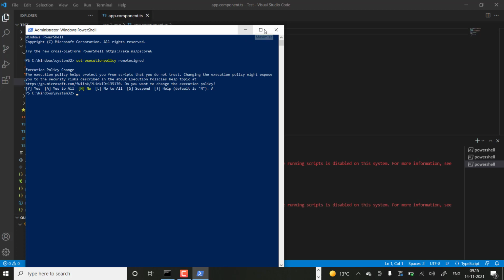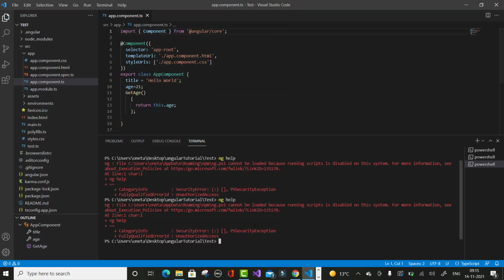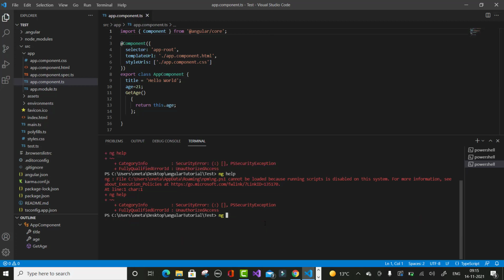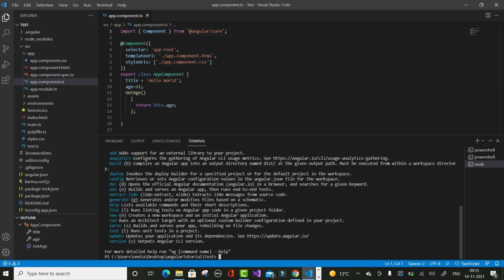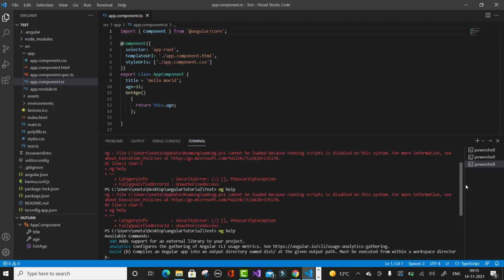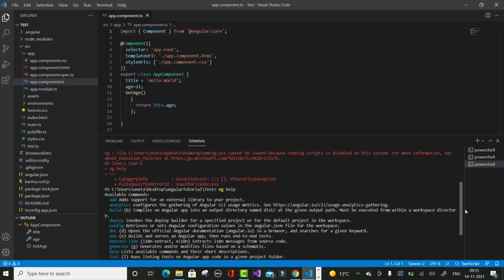Okay, so just close this window and run your command again. First of all, type ng help, and if you previously got the same type of error, now it runs your command successfully. Okay, you can see, and compare that with the previous error.